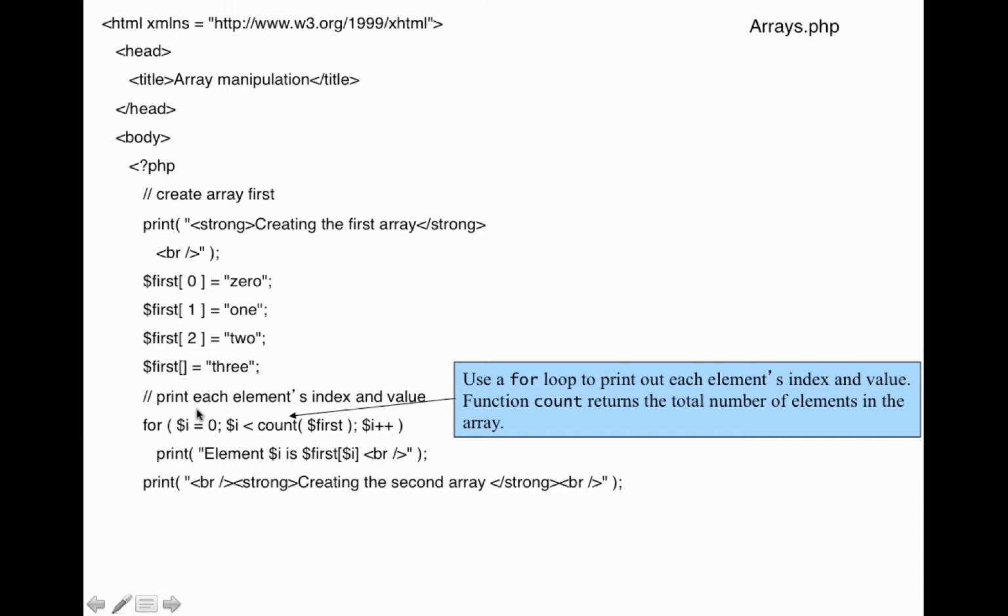Now in each iteration you would print element $i, which would be 0 in the first iteration, is $first[0], and $first[0] is the word 0. Similarly, element 1 is $first[1], and $first[1] is 1. And so on and so forth, and it will go all the way to $first[3]. And this is automatically populated in $first[3] because that's the next available element.